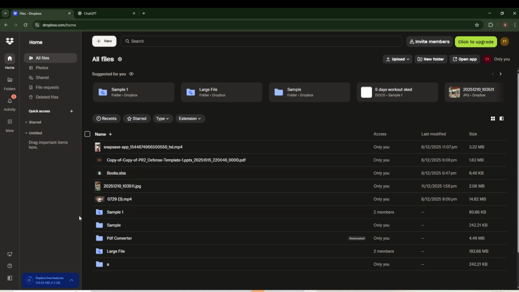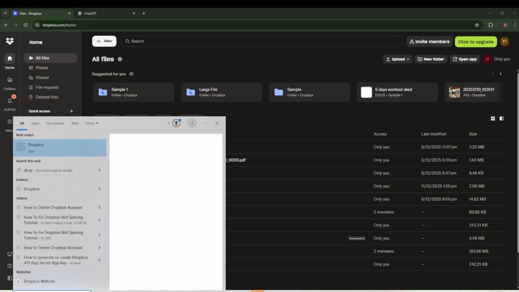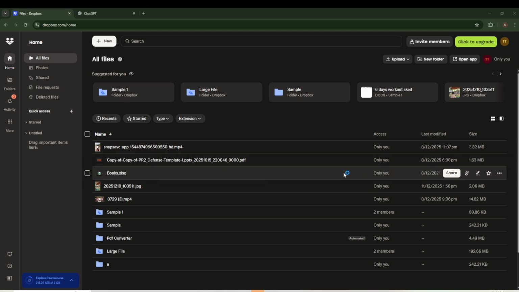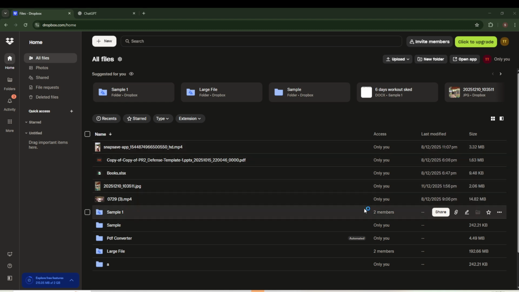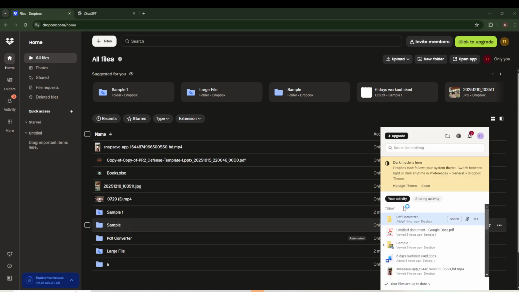Open your File Manager, File Explorer on Windows, or Finder on a Mac. This is where you'll navigate to your Dropbox folder, which is the local location that mirrors your files from the cloud. You'll usually see Dropbox listed in the left sidebar under Quick Access on Windows, or in the Favorites section on macOS. Click it to open.